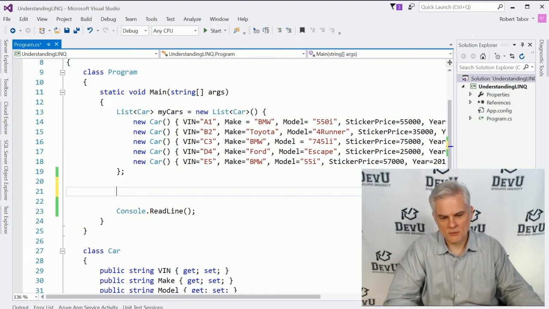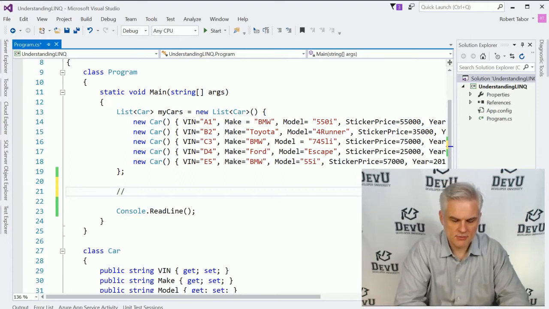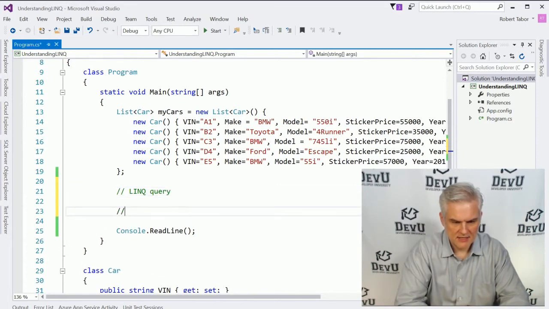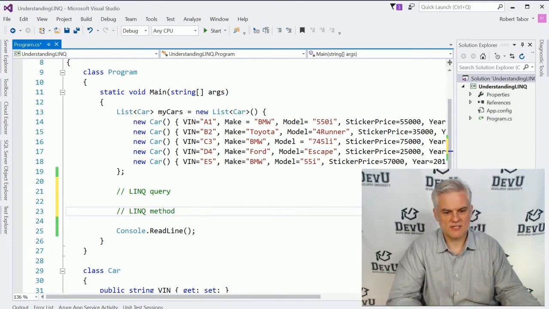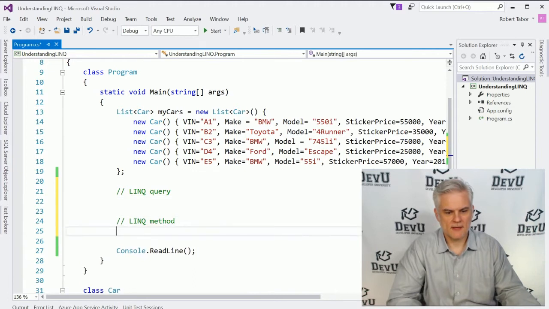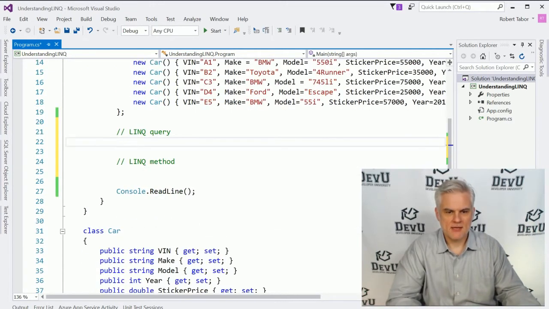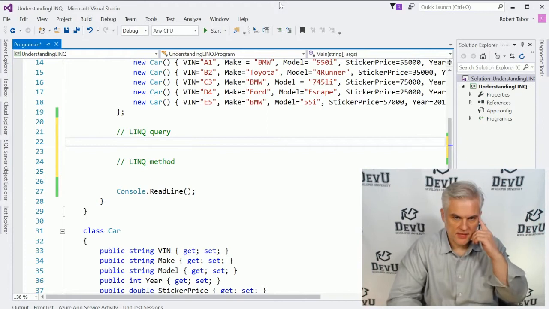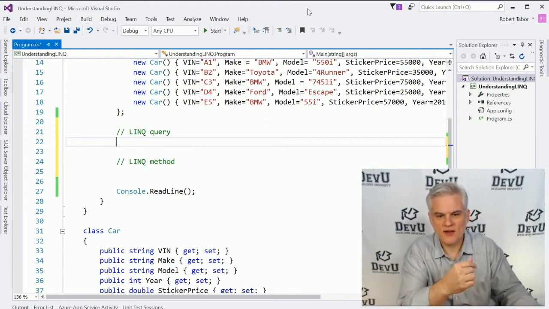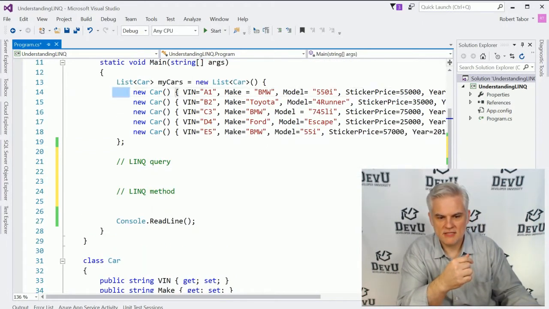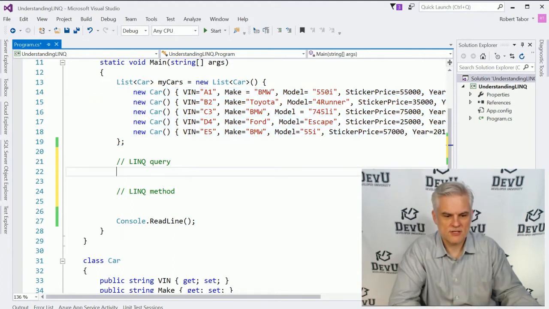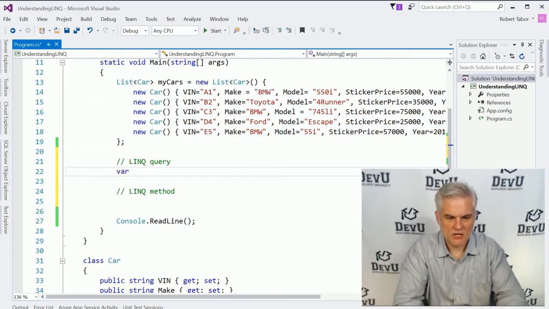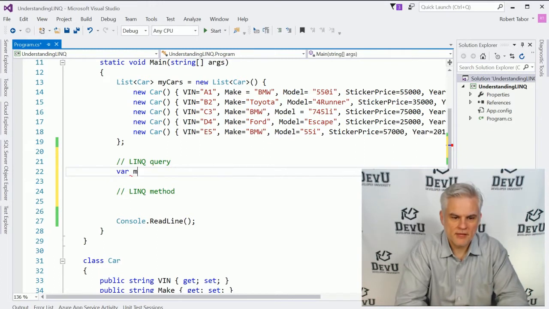All right, so what I want to do to begin with is to show you a comparison between LINQ's query syntax and then LINQ's method syntax to do the exact same thing. And you'll see the obvious difference, and we'll talk about the ways in which they're different. But let's begin with a query where we want to find all BMWs in this list of cars called myCars. So it's as easy as this, and we'll talk about the var keyword here in just a moment.